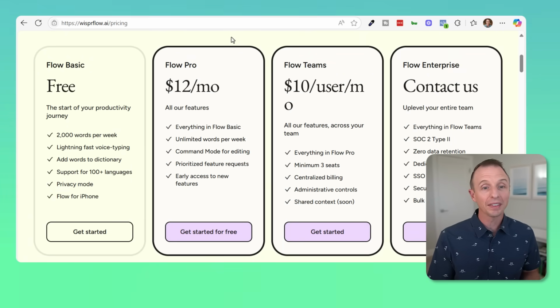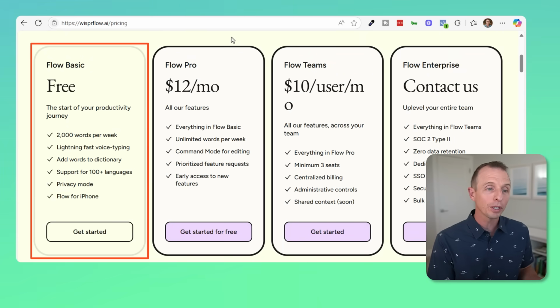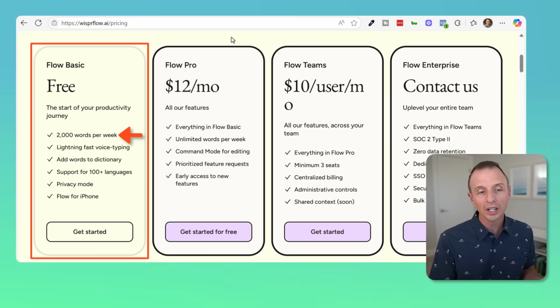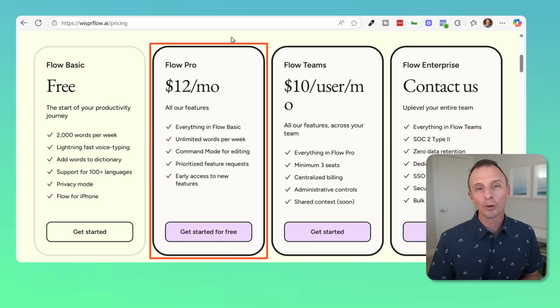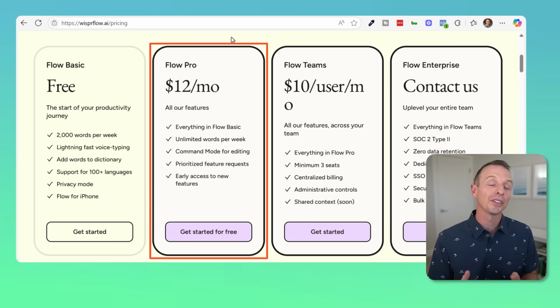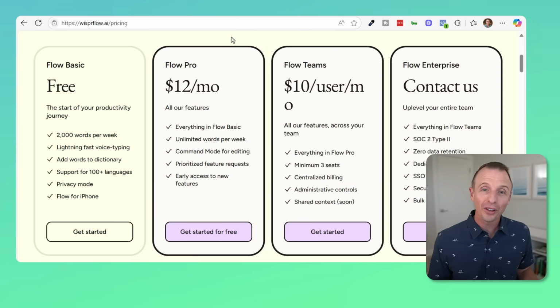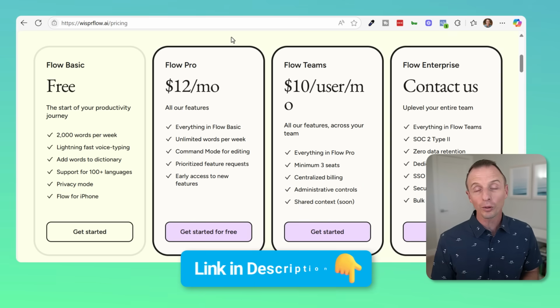Now, Wispr Flow is a paid app. This is the pricing at the time of this recording. They do have a free plan, but those 2,000 words a week, you'll use those up pretty quickly if you're using it as much as I am. I am on the pro plan, and I'm happy to pay for this because it has increased my productivity drastically, as I've shown in this video. Wispr Flow did not sponsor this video. However, I do have a referral link down in the description if you want to use that when you sign up.